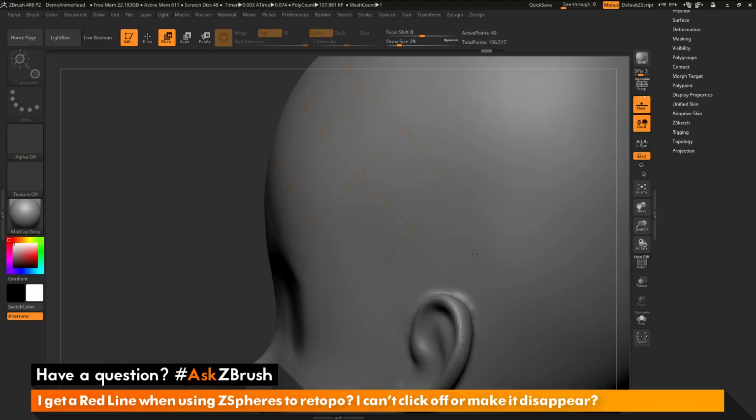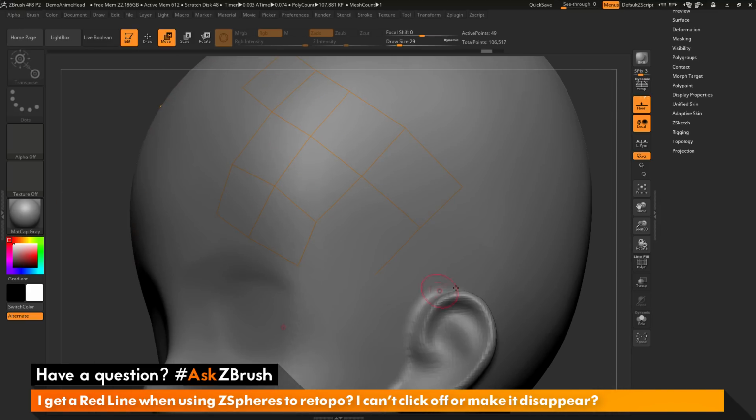So if you want to navigate around the surface of your mesh as you're editing the topology, you may have to switch to move mode to do that. And then after you get your view back to where you want it to be, you can switch back to draw mode and then start editing the topology on your surface.